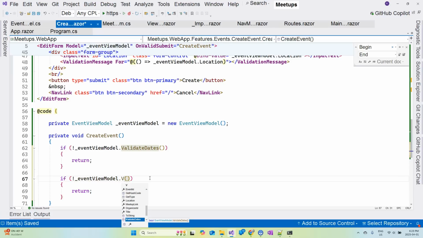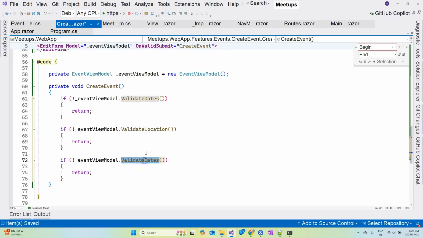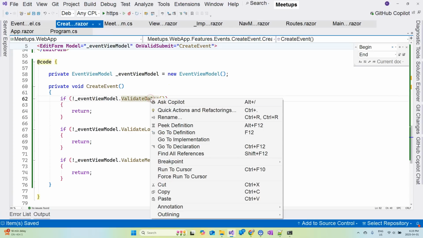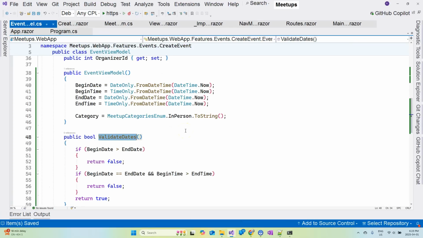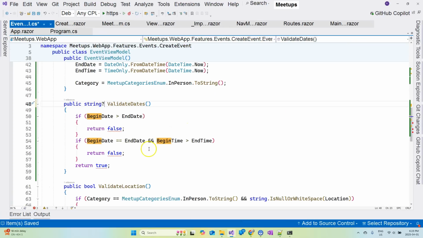Okay, and I say next validation is validate location. Okay, and then I'm going to paste it again, and then say validate meetup link. Now we are going to have an error message in each one of those cases, but I don't want the error message to come from outside. So I'm going to modify. I'm going to go inside here. I'm going to change this to string. Okay, so if nothing is wrong, I'm going to return string.Empty. Otherwise, I'm going to return the actual error message.